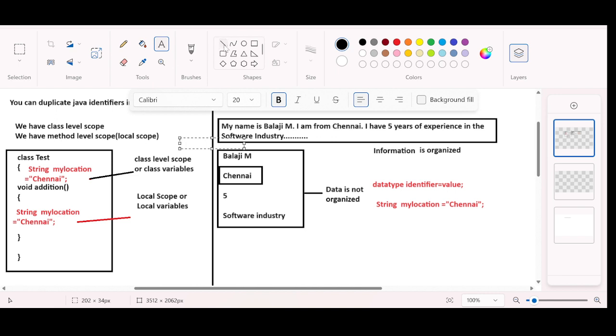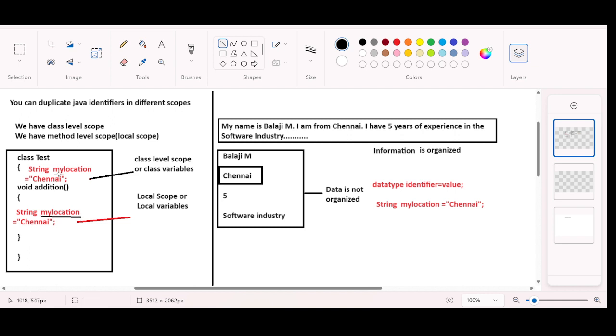What I was saying, I can duplicate an identifier. So this is one identifier. You see, my location is an identifier. This is also an identifier. I can duplicate, because both the identifiers have occupied different scopes. So I can duplicate. That is the conclusion. You can duplicate Java identifiers in different scopes.